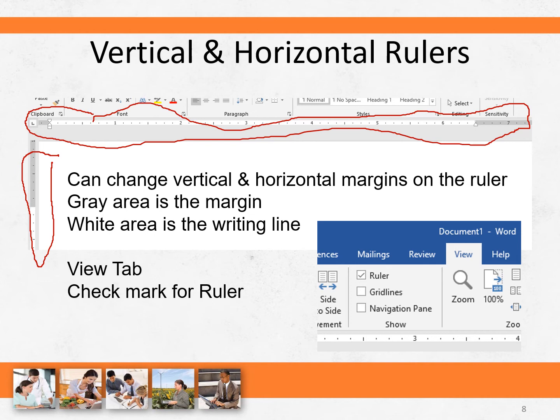If you're not seeing the ruler, go to the View tab on your ribbon. Open up the View tab, and there's a Show group, and in the Show group there's a ruler. You want a check mark, so you just click on that to have a check mark. Sometimes, for whatever reason, you may sit on somebody else's computer and their ruler isn't turned on. You can turn it on by going to the View tab, the Show group, and checking Ruler.